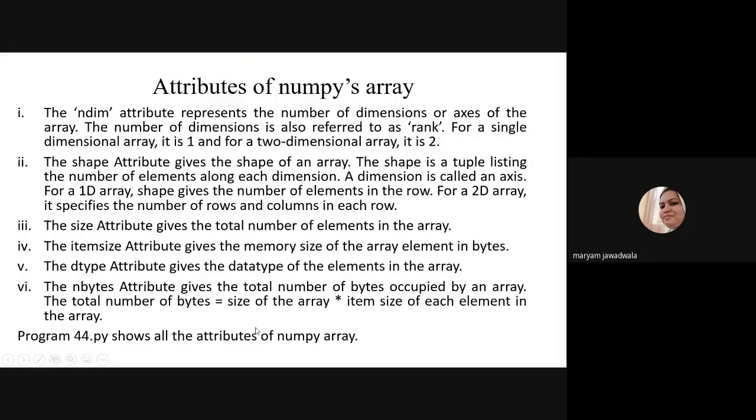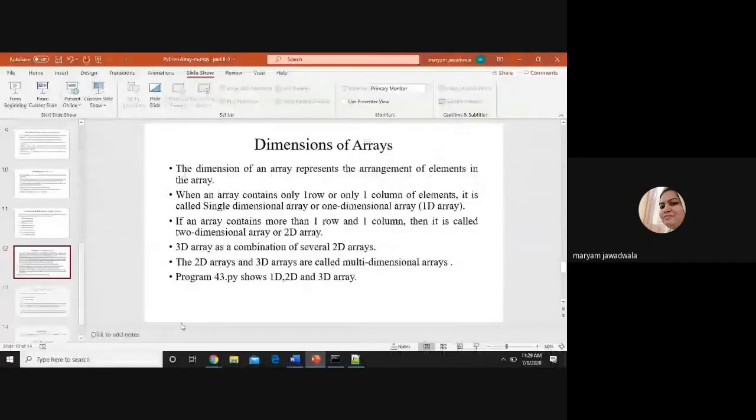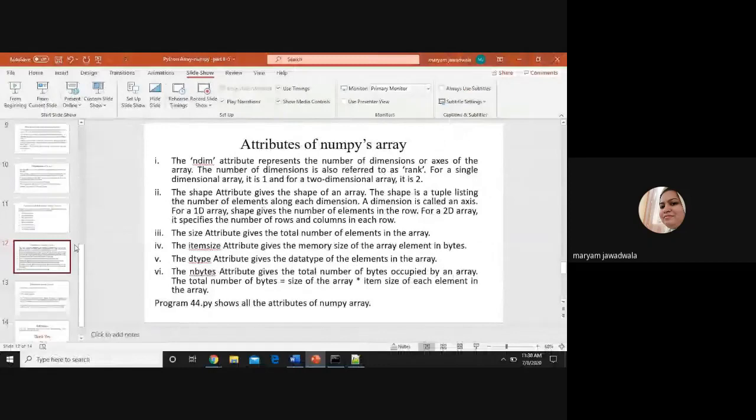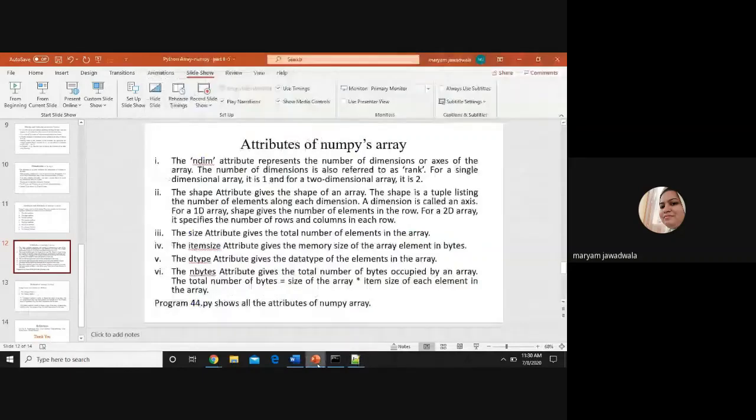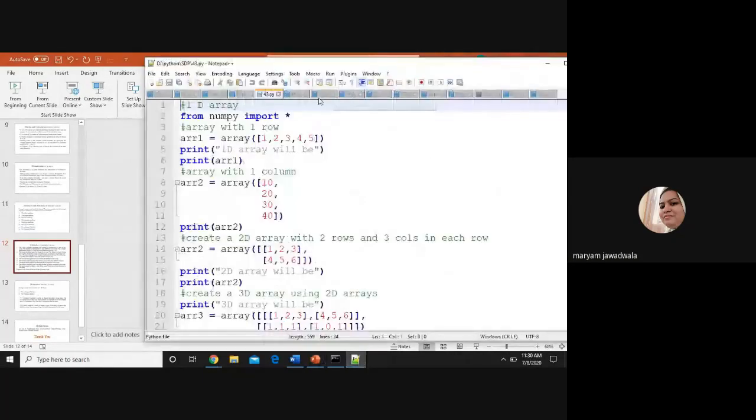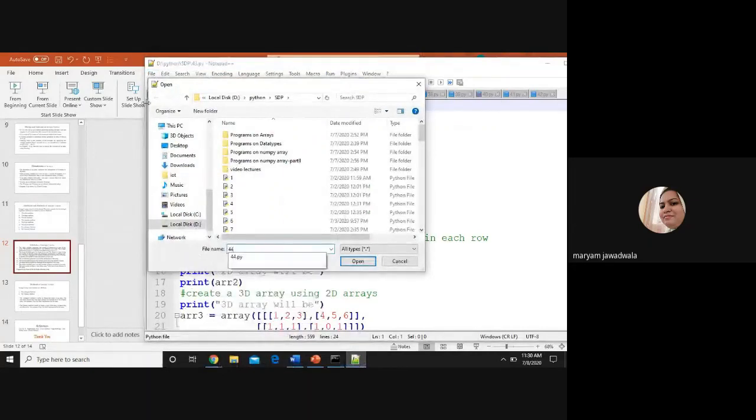So we'll take one example, 44.py. Here I'm writing 1D, 2D and 3D arrays, and going to apply all 6 attributes on all 3 types of arrays, right? Let's see the 44.py program over here. 44 or 45? 44.py, right? I open the program 44.py, the name of the program is 44.py.